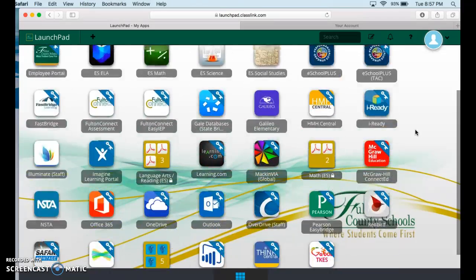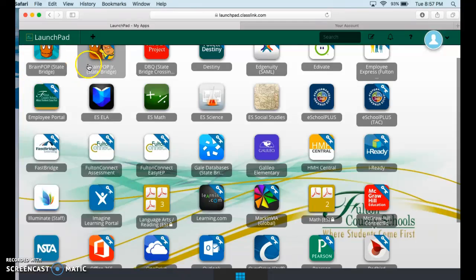This is going to be your home center so that you can get Brain Pop Junior, which is what we work with our kids. McGraw-Hill, this is your math book. This HMH Central is iRead. I know it's confusing because it doesn't say iRead, but this is their iRead.